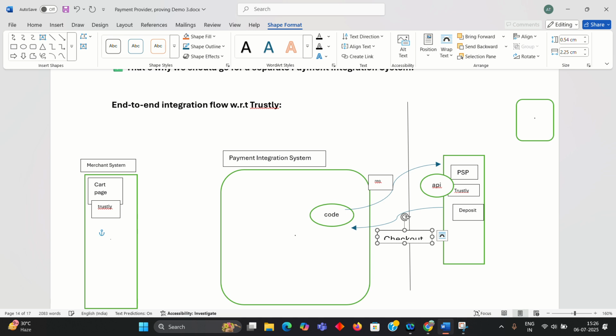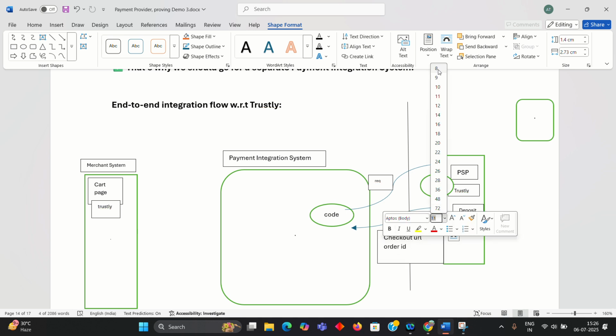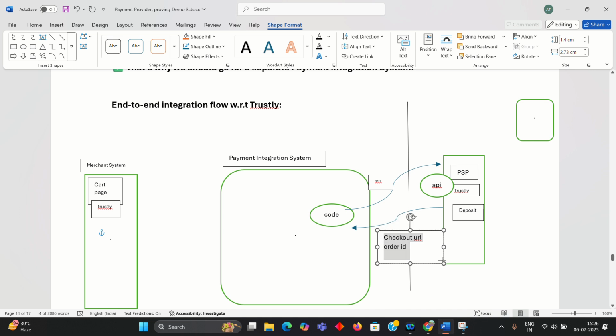This is the checkout URL, and we can say the order ID, which is passed by this deposit method, when we call to this code here. Suppose we order something from the front end side, and our total bill amount is 1,000.